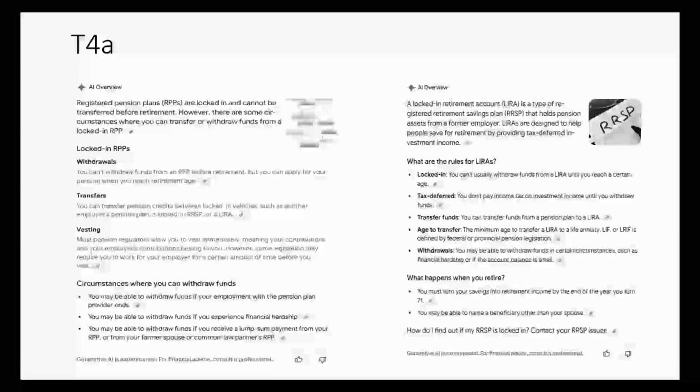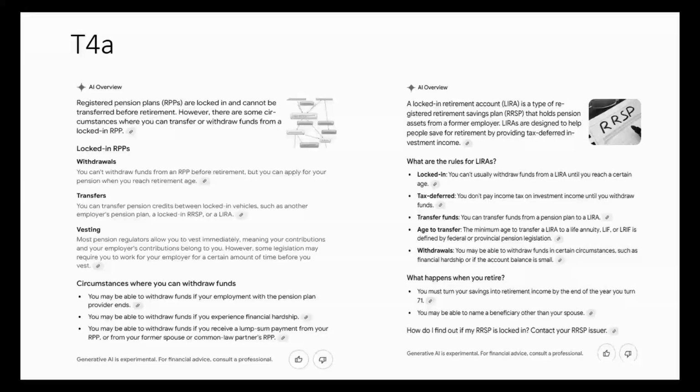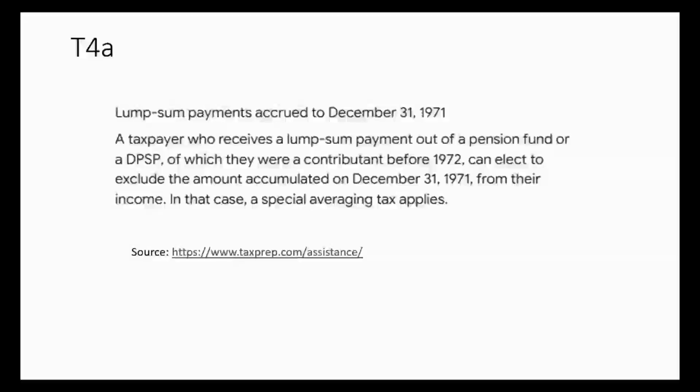So what happens when you retire? You must turn your savings into retirement income by the end of the year you turn 71. So that's another piece of information to help you fill in that box.